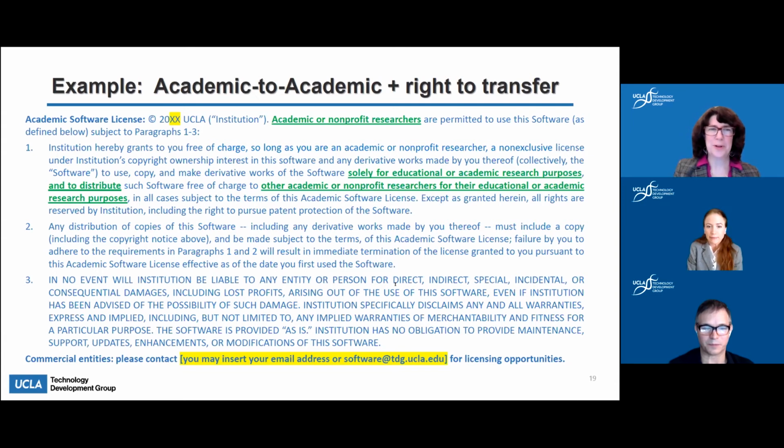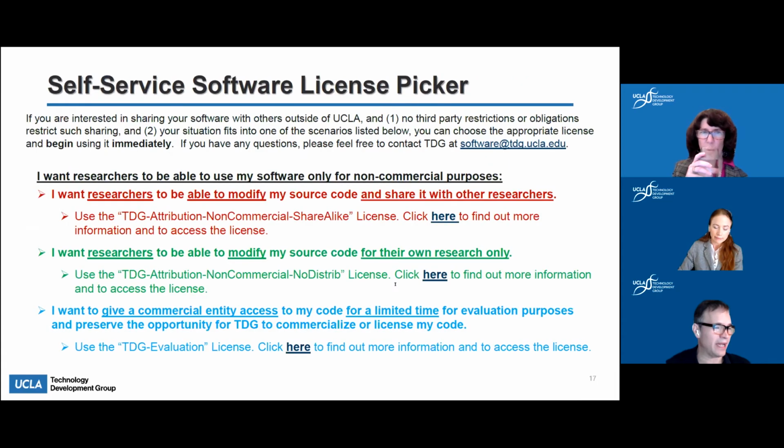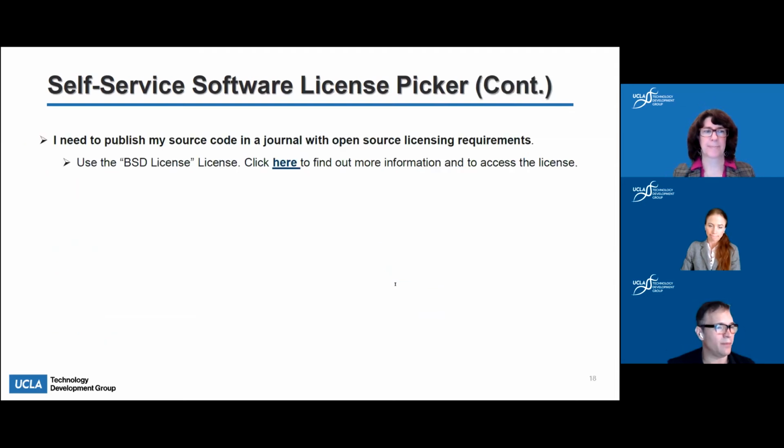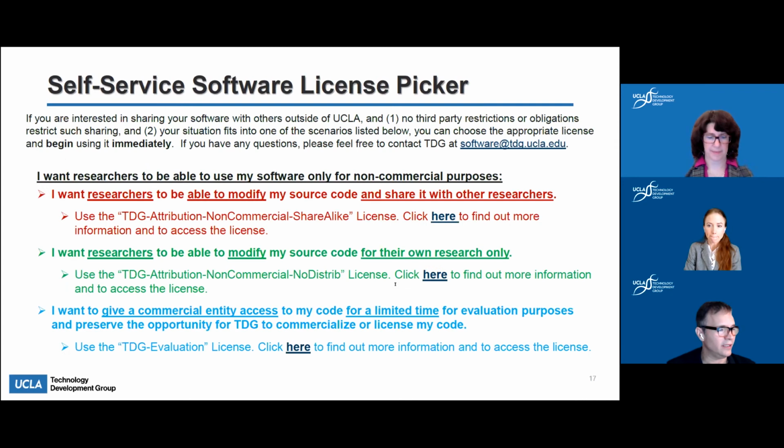Thank you. Joel, let's get back to your presentation. Excellent. Those are great questions. Yeah, let's back up to this one. We'd already talked about the academic ability to modify. Angie, do you want to back up really quickly? This is the first question in the license picker, and we cover academic with derivative works that can be shared, academic with derivative works that cannot be shared, and then limited time commercial sharing for evaluation purposes.